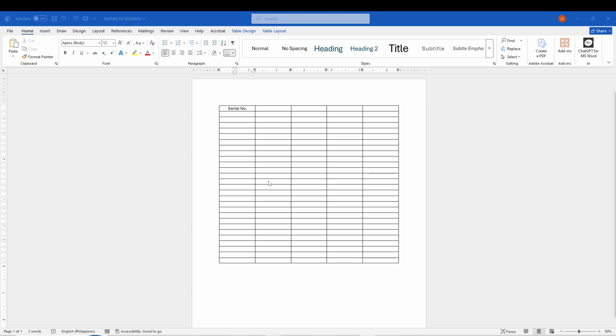In this video, I'll show you how to add serial numbers inside a table in Microsoft Word. This is a simple yet very useful feature when you want to organize data, create lists, or keep track of items in a table.